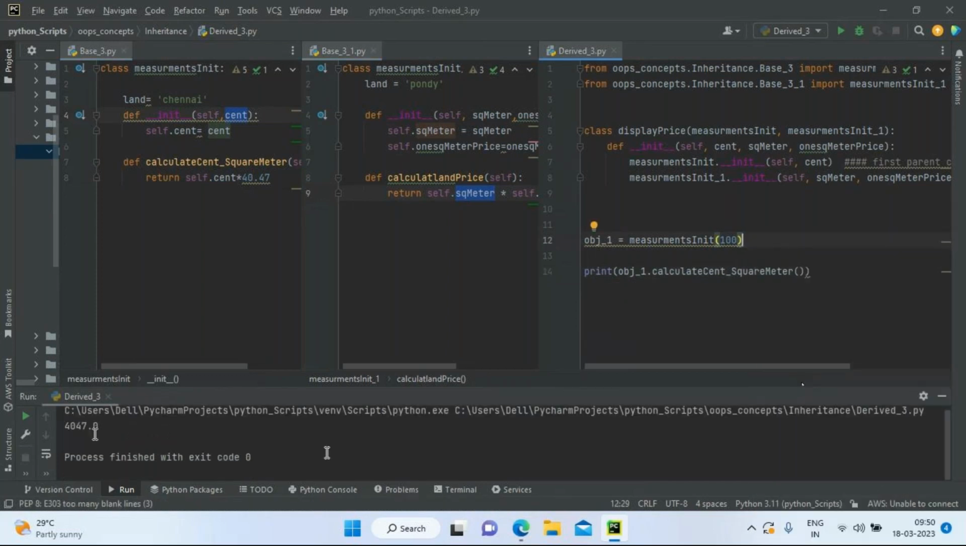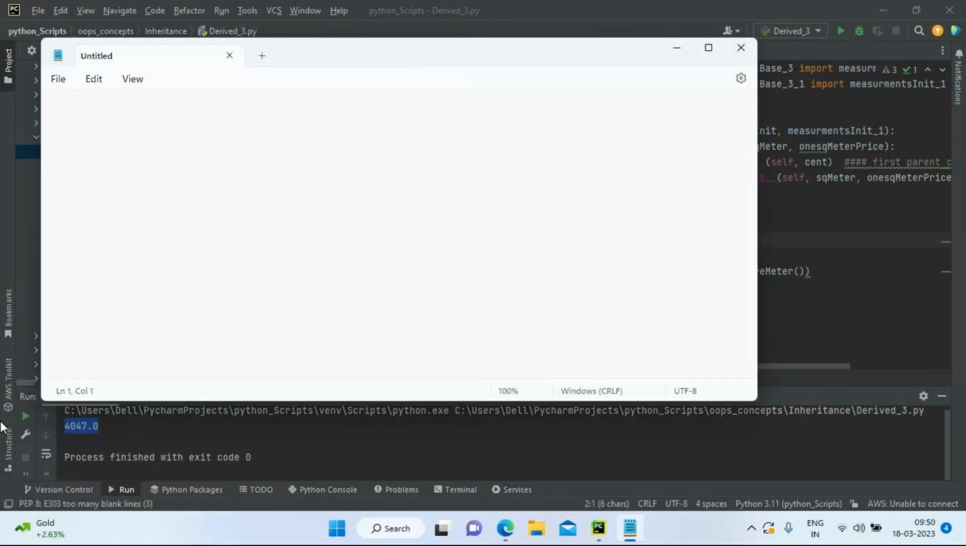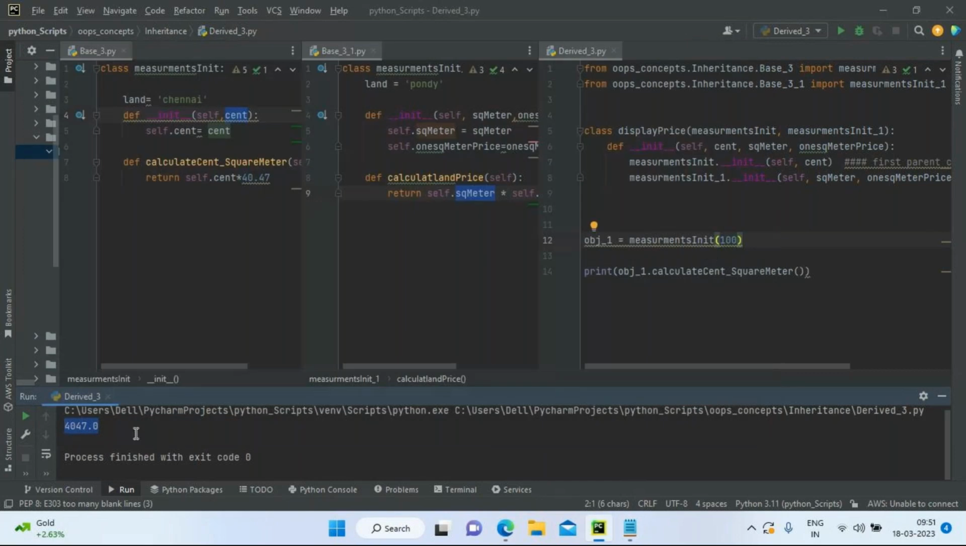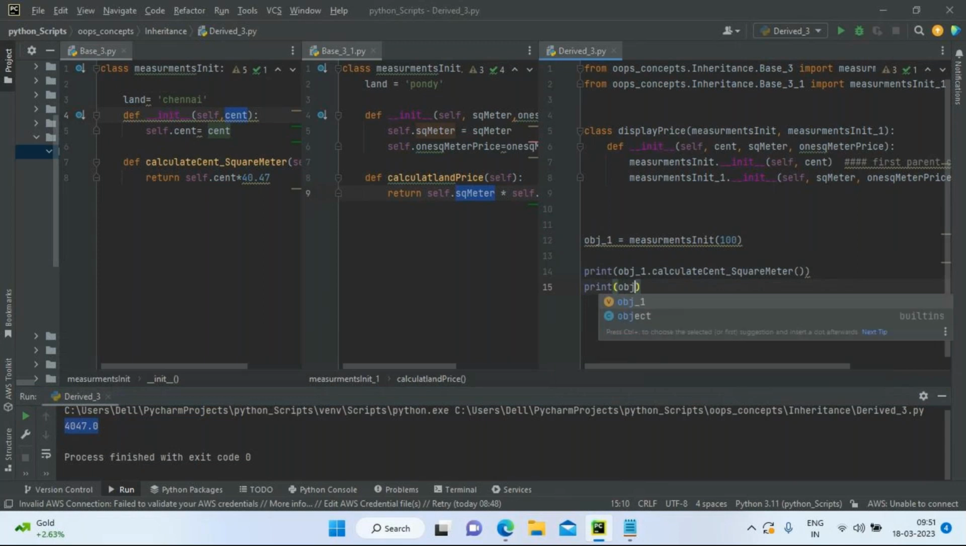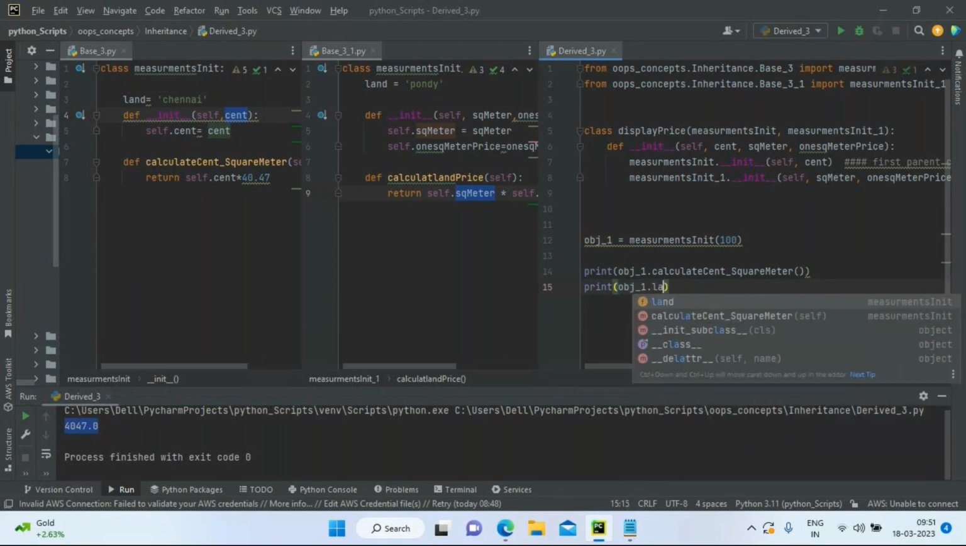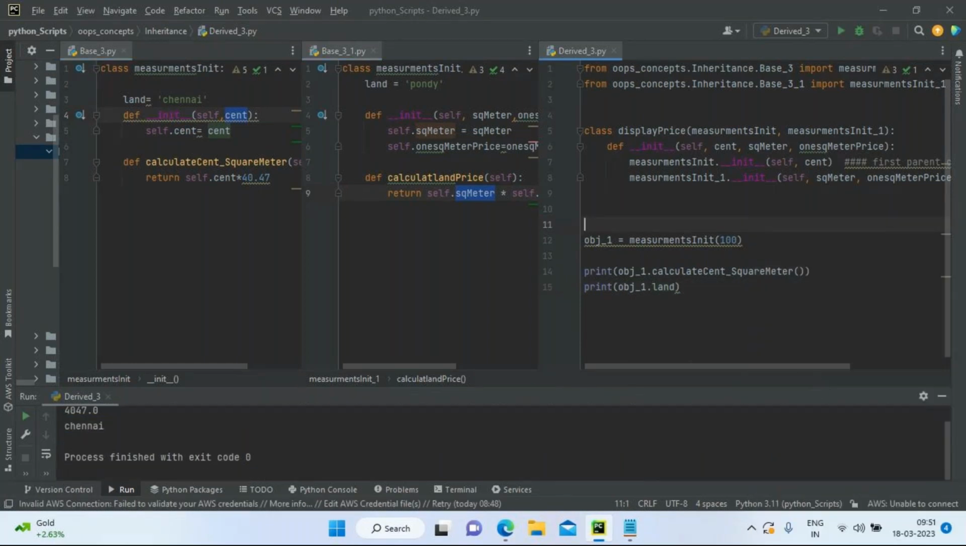It's going to give 4047.0. Save it somewhere. 4047. This is for 100 cents. This is the total square meter. Total square meter will be 4047. And then if you want to access an instance variable, what will you do? In the parent class, I have an instance variable. Object one dot land. If you run the script, it's going to give Chennai, because the variable I kept as land equal Chennai.